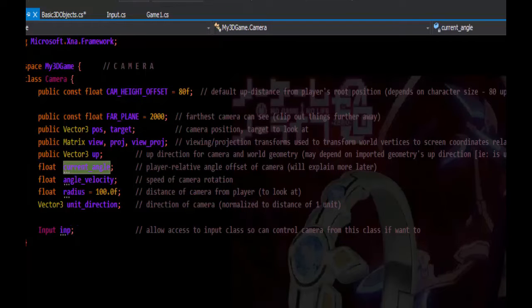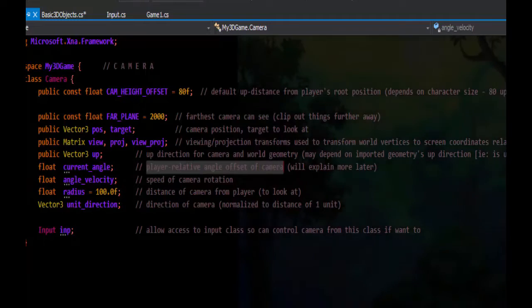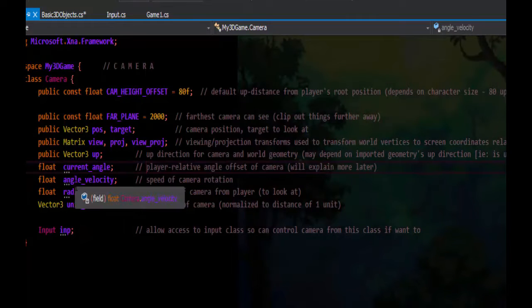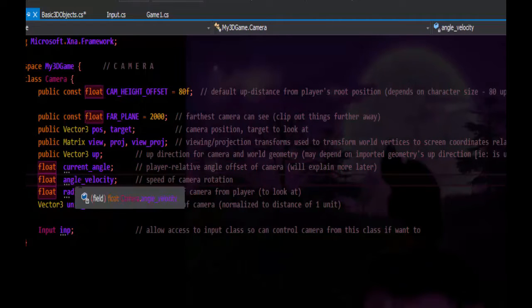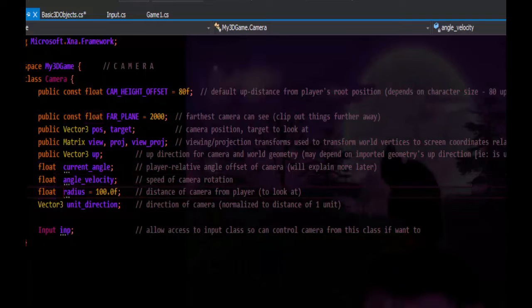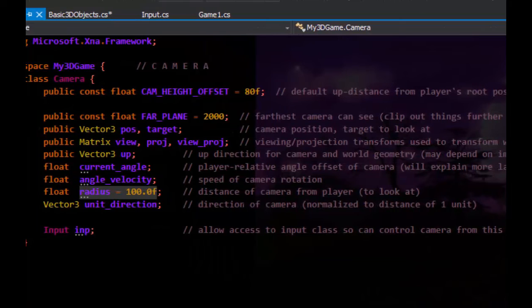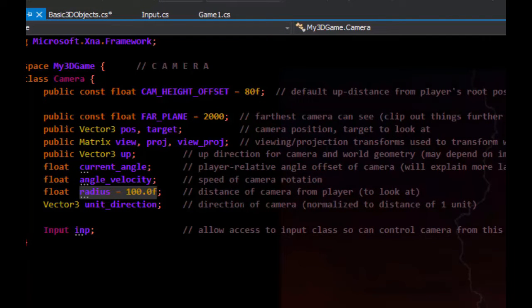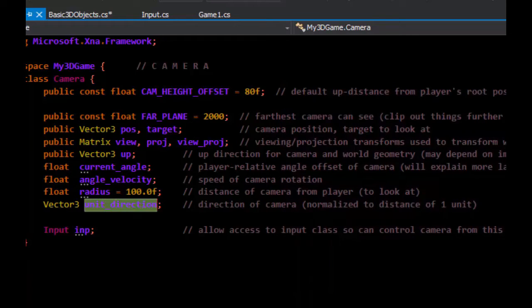Current angle is, as I put here, the player relative angle offset of the camera, and we'll get more into that later. That's if you want to rotate the camera around the player using one of the analog sticks. This is the speed of the rotation of the camera around the player, and this is the radius, the distance of the camera from the player, which can also adapt based on how fast the character is moving and how close the camera should be to the player based on the scene. Unit direction is the normalized direction of the camera. I'll show you what we're using that for later.